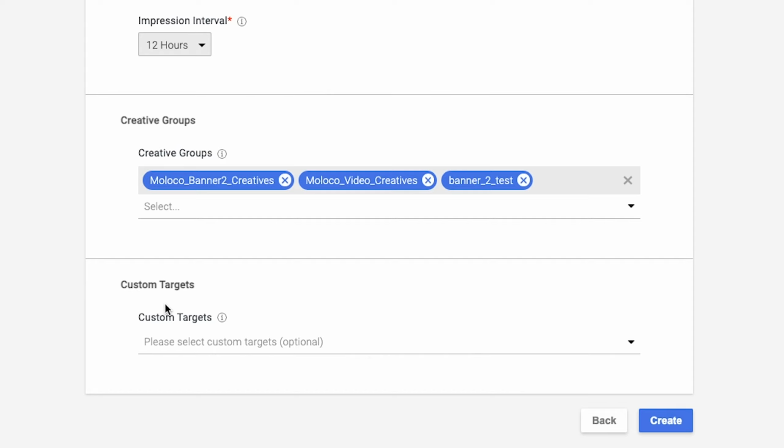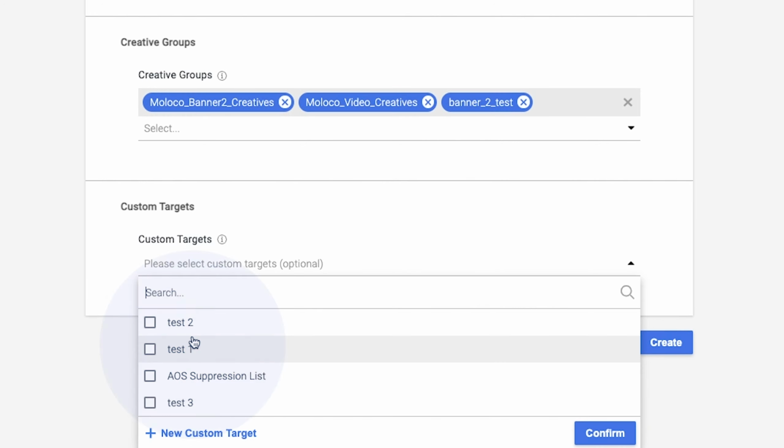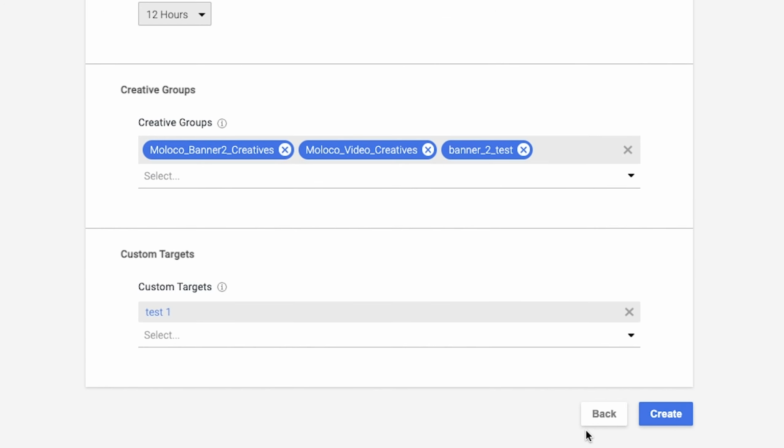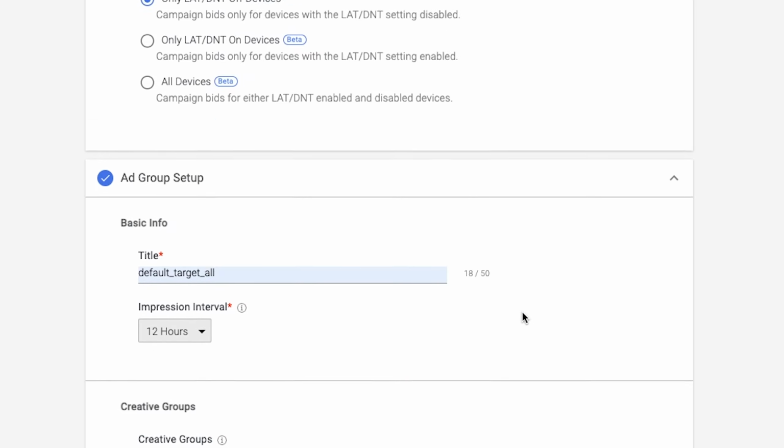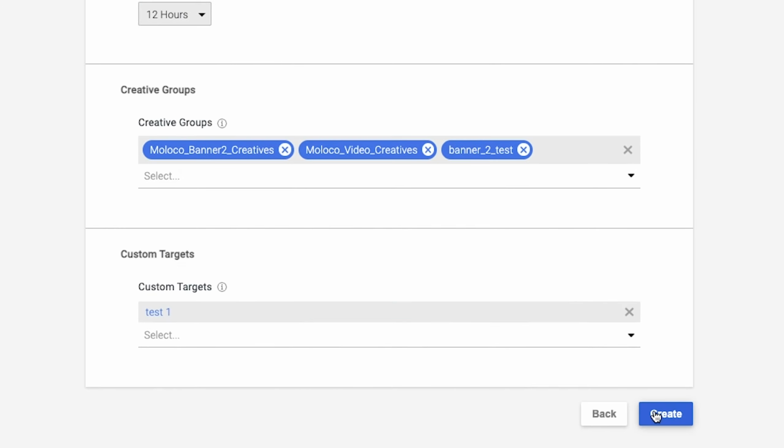Next, apply any custom targets or suppression lists that you have previously made. Please refer to our creative settings video or our user targeting video on how to upload creative groups and custom targets. Once all of the information is filled out, go ahead and click Create.